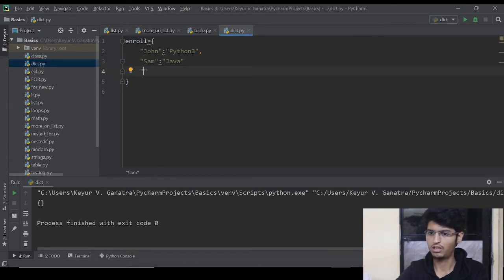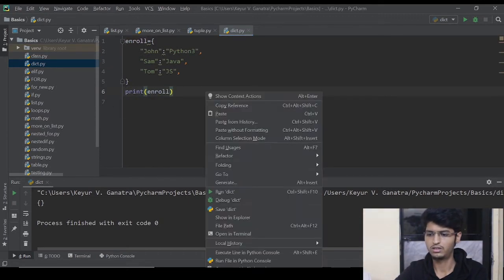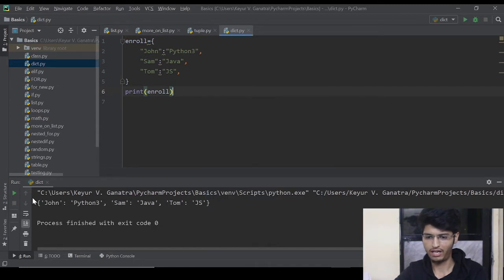Thinking about the names is a really big task. Okay, let's say we have Tom, and Tom has enrolled for JavaScript, and it is giving us these disturbing red lines because we forgot to put a comma here. You can even put a comma at the end in case in future you want to add some more values. That will be just for housekeeping purposes. Otherwise no comma will also do. So let's just keep a comma here. Now let's try and print this. We will print enroll, and here we have our dictionary with these 3 key and value pairs.